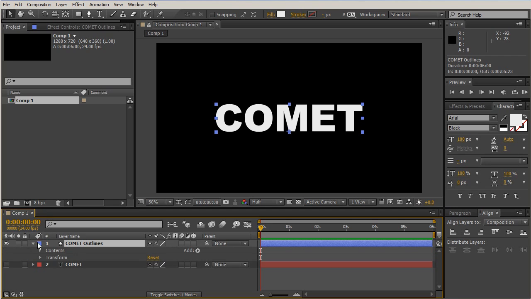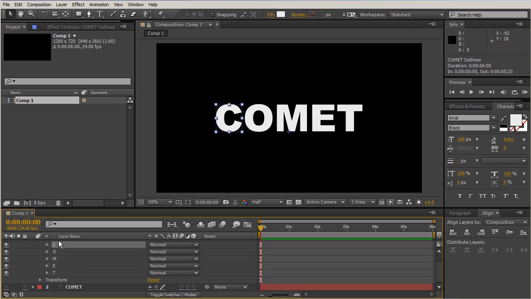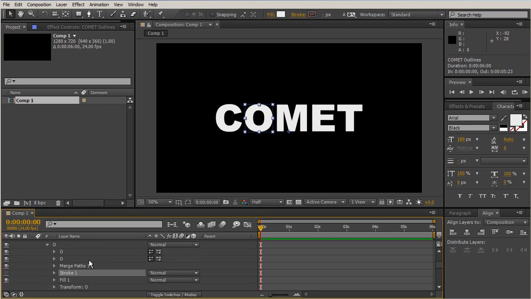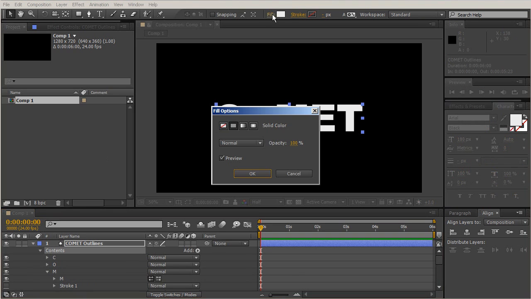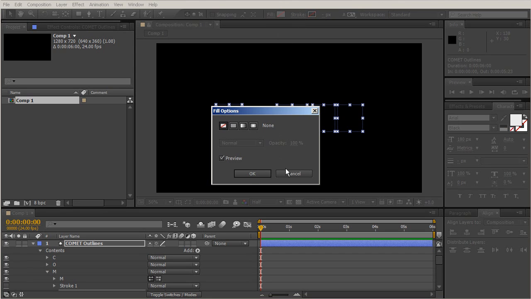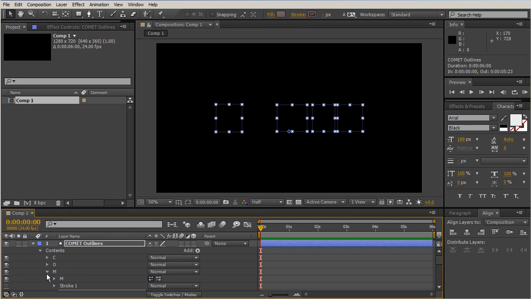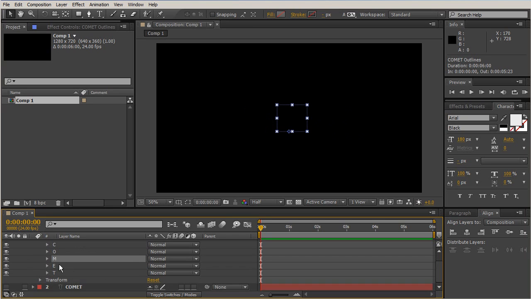So let's go ahead and open up our outlines and look at our contents. We have all these different layers here, but let's open them up and see what we need to do. We have some strokes and fills that we need to get rid of because we don't need them, so we'll go ahead and delete those. We could probably just select all of our contents, go to Fill, say No Fill, and hit OK. I think that'll work. Awesome. Okay, so we have COMET.